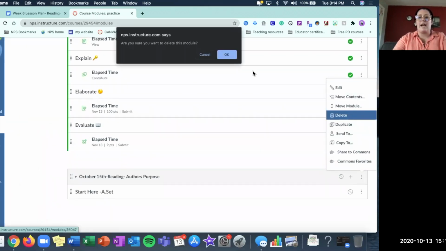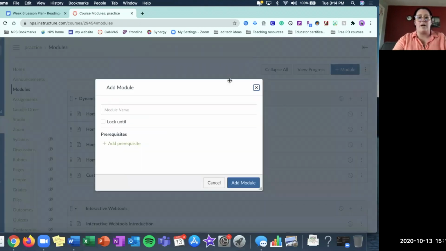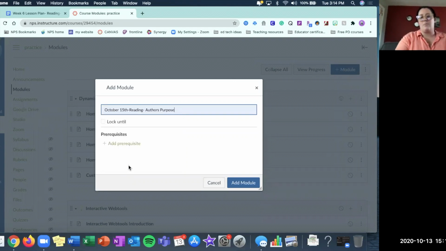When we add a module, we are going to click this blue plus module button. I'm going to name it the date, the subject, and then the main idea. You want to have a naming convention for your modules so when your kids come in and look at them, they know what they're looking for. Students really like consistency and they like knowing what to expect. So if you have the date, the subject, and the main idea, this will help them understand in the future exactly what they're looking for.